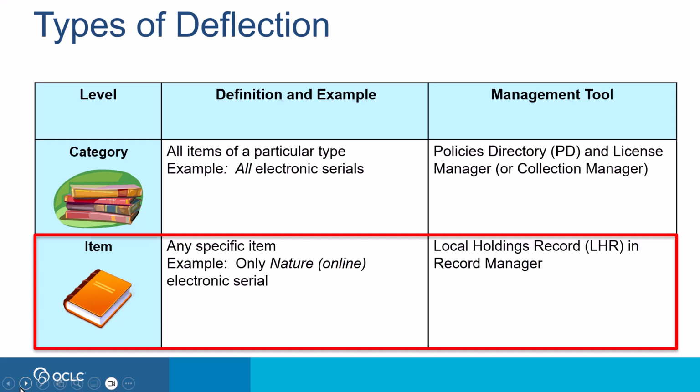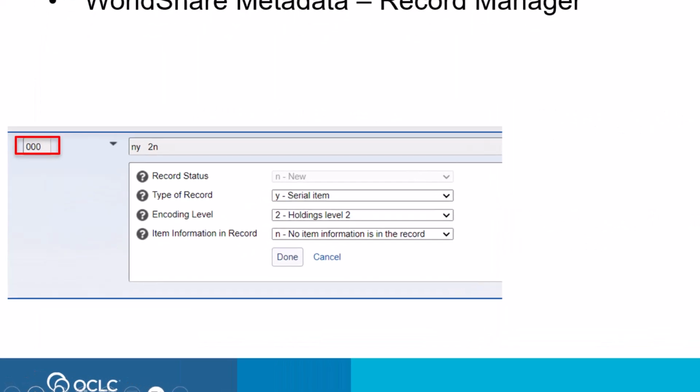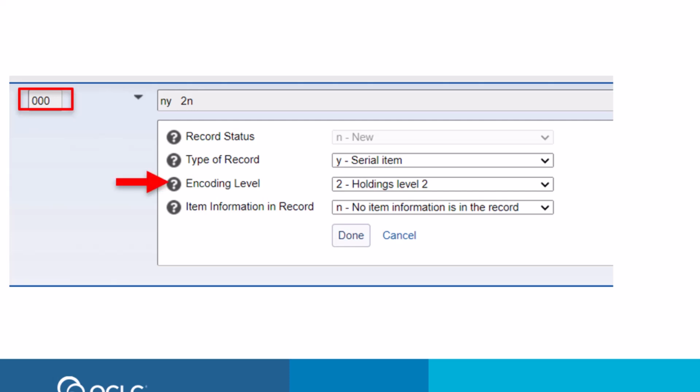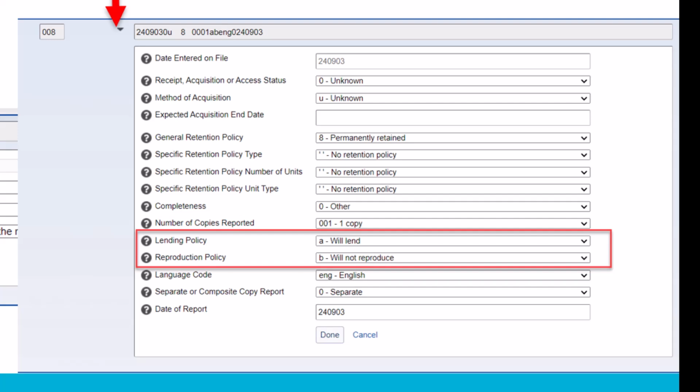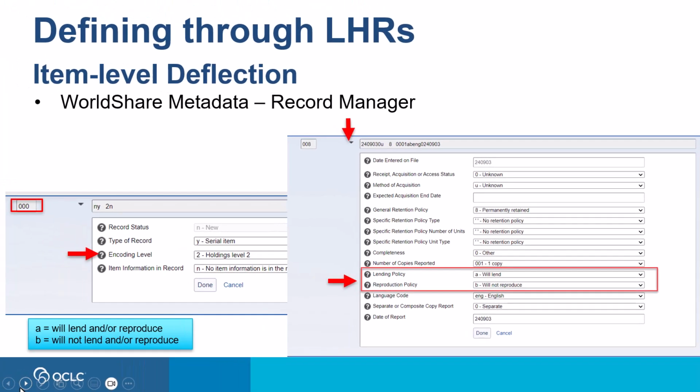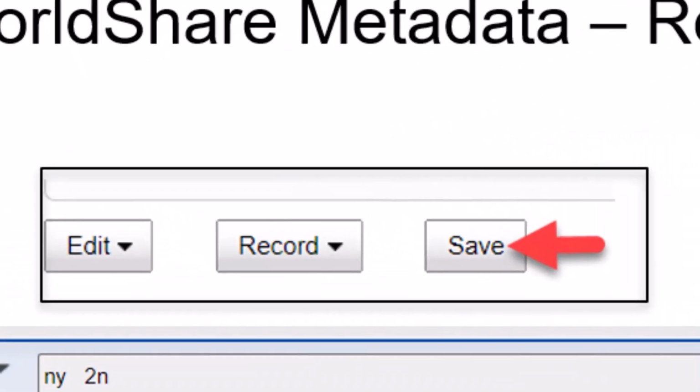You can either edit or create LHRs by using Record Manager service in WorldShare metadata if your library has an OCLC cataloging subscription. To define item-level deflection, make sure that the encoding level at the leader is set to 2 or higher. Then expand the 008 field and change the lending policy, byte 20, and reproduction policy, byte 21, as desired, where A means your library will lend and or reproduce the item, and B means your library will not lend and or reproduce the item. Then use the action buttons to save your LHR on the cataloging service Record Manager.